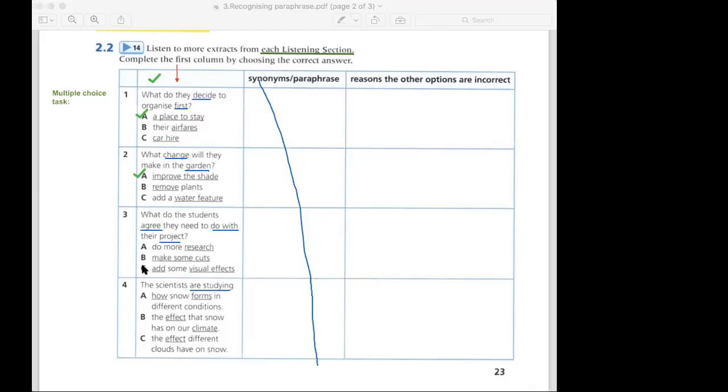Good, C is correct. Number 4. So this is part 4, meaning it's the hardest part. So the language is a bit more complex, the topic a bit more complex. The correct answer here is B, the effect that snow has on our climate. C is the opposite of the answer. So they don't want to know the effect that clouds have on snow, but the effect that snow has on the weather or the climate.